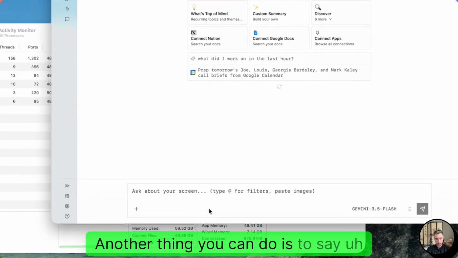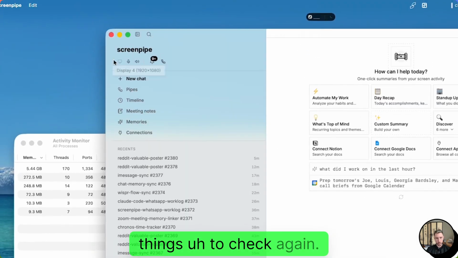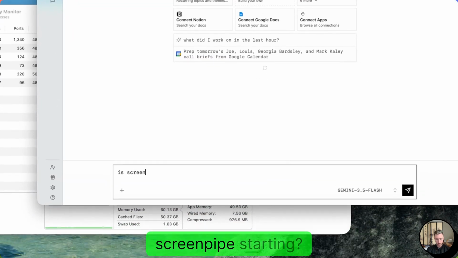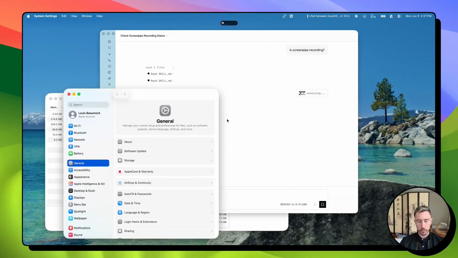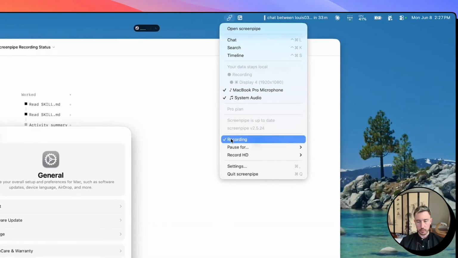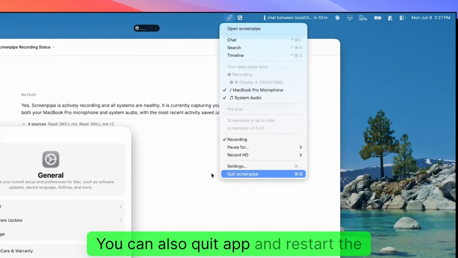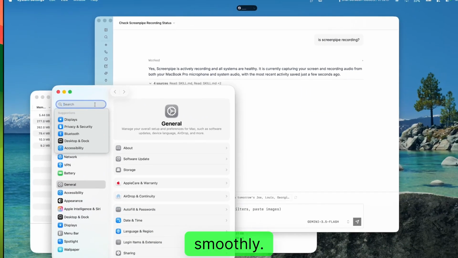Another thing you can do, if you're not confident about those things, is to check again. You also have this, and you can ask is Screenpipe working. And if you run into any issues, you can always click here, recording. It will pause and restart it. You can also quit the app and restart the app. But usually it should work smoothly.